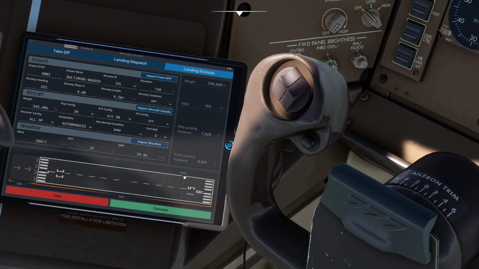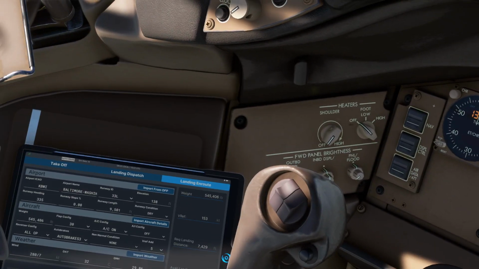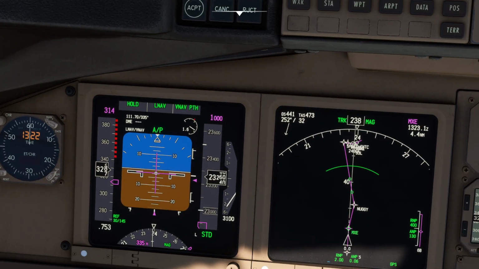And you can see here, we're going to be using a lot of runway here. It's about 7,400 feet of runway. That's enough. And of course, it gives us our VREF of 153 here, which is just a little bit different than what we calculated. But again, that's not that big a deal because, like I said, the way we have this all set up here. So it looks pretty good to me.